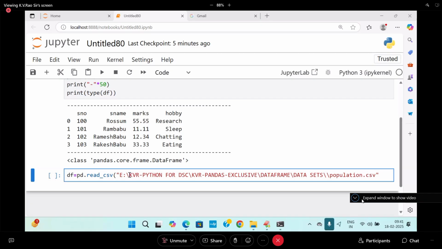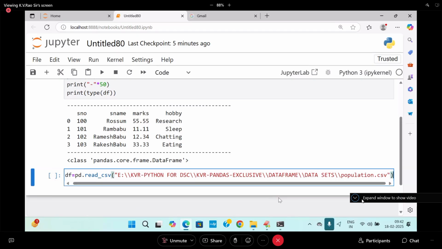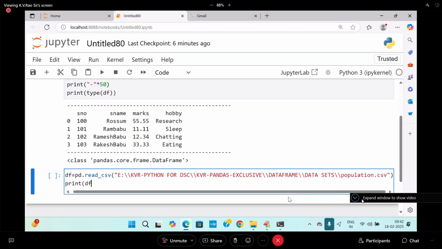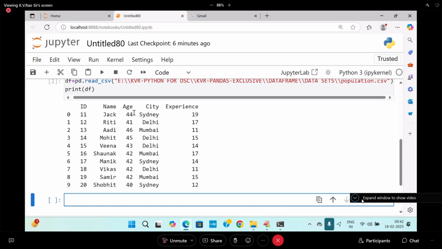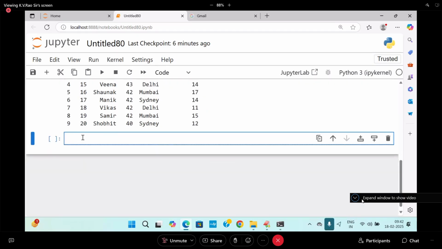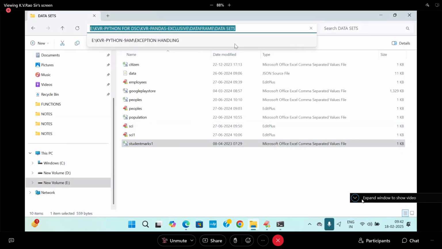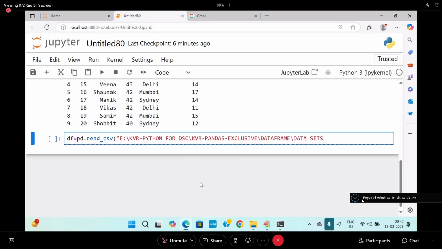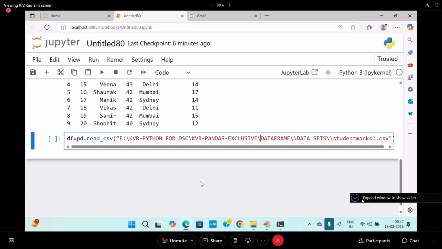Online students, carefully follow. So I need to write double slashes. Here it is written. Then you say print of df, so you got the complete data: ID, name, age, city, experience, like that. I will take up one more thing here, a data frame object, pd dot read underscore csv, for this type of file. We'll be getting student marks 1, student marks 1 dot csv file. I'll write double slashes here, and I wrote it.